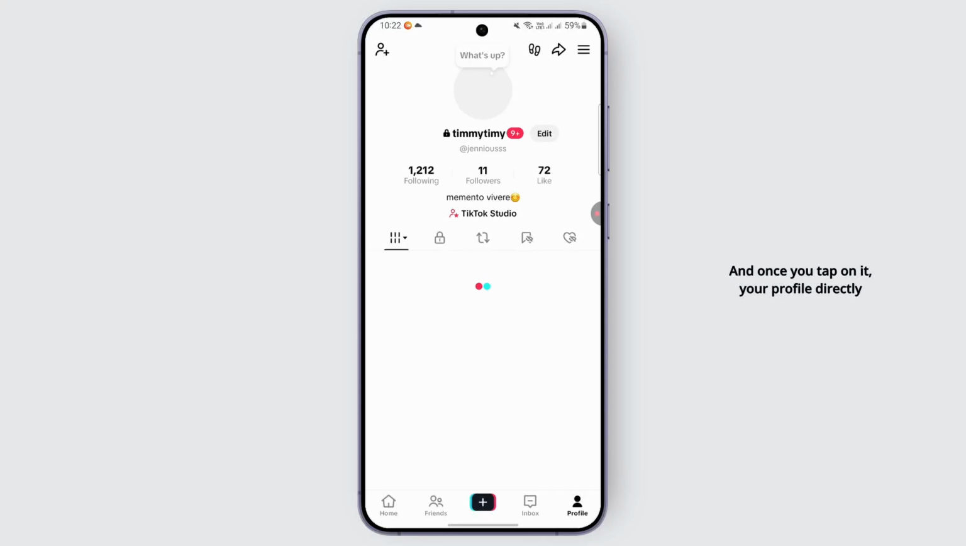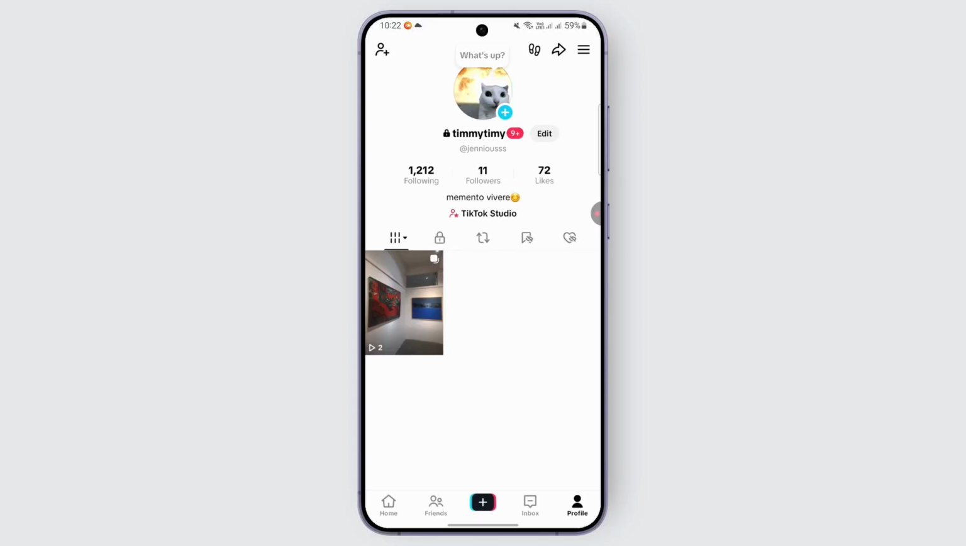And once you tap on it, your profile directly opens up on your screen with all of the videos and everything available. Now, if you would like to delete the TikTok video, what you need to do is, once you have headed over to your profile, you can just go ahead and find the video that you would like to delete from your page.